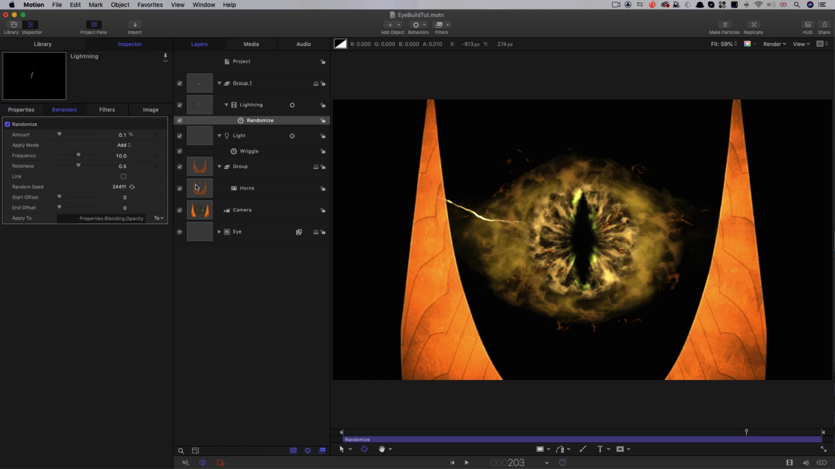Randomize. So let's set the amount to 300, and the apply mode to subtract. And what this is going to do is make it off far more often than it's on. It's pretty much twice as long off as it's on for. So let's have a look at how that works.